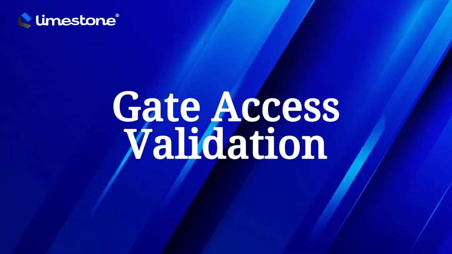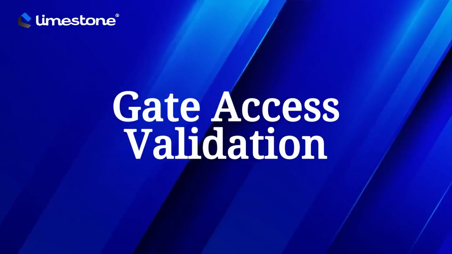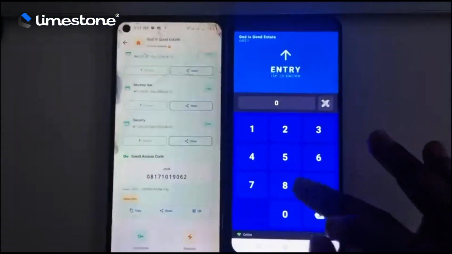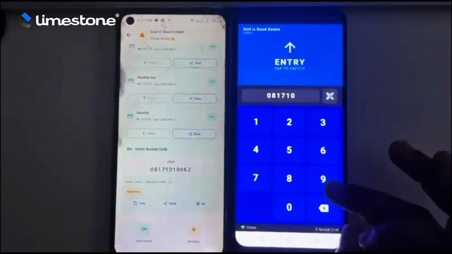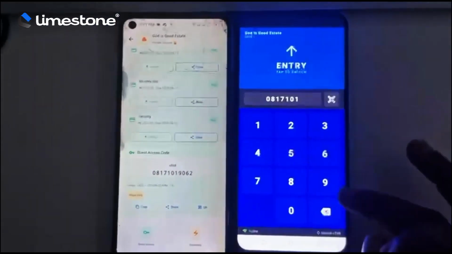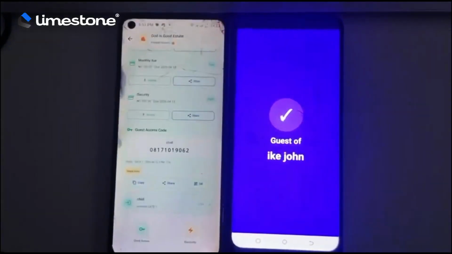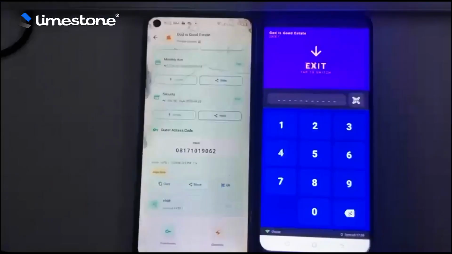At the gate, the security officer does not need to search manually or call the resident. They simply collect the access code and enter it into the terminal. The terminal checks the code against the selected gate and confirms whether the access request is valid. If the code is valid, access can be granted. When the code is valid, the terminal confirms the access request and the security officer can allow entry or exit.